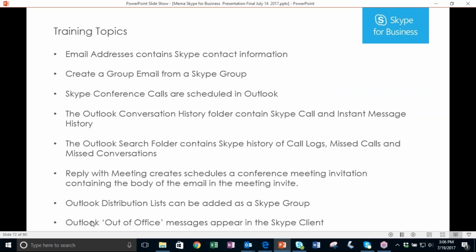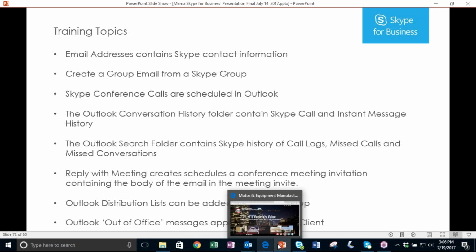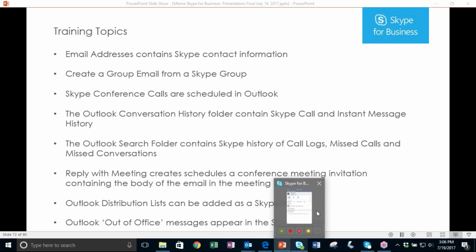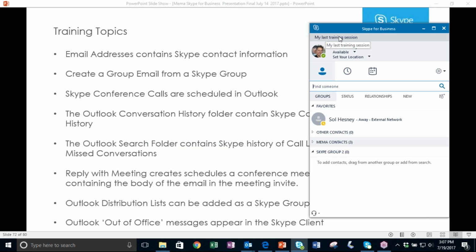And lastly, the Outlook out of office message appears in the Skype client, and it appears here, and it replaces my personal message with my out of office message from Outlook.